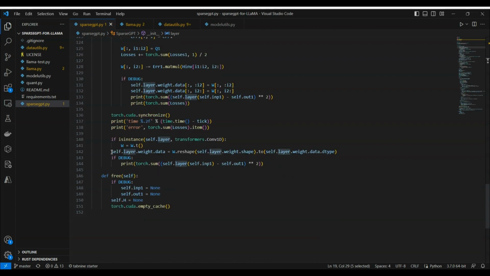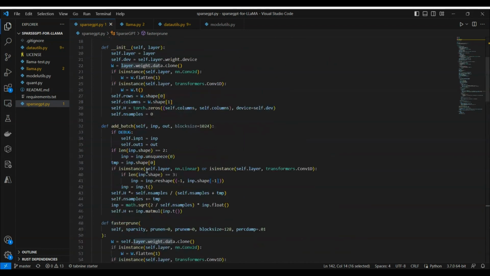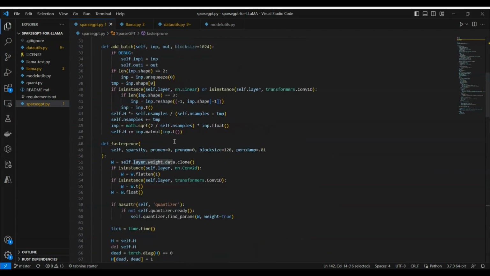Let me see. I think that's what we're doing. But yeah, I think that's this code at the high level. I just want to see this. It's self.layer.weight equals weight reshape self.layer.weight.shape. This is where we're doing the update. It's just that here we're transposing or reshaping this to be the actual dimensions as expected. So that's essentially the code.